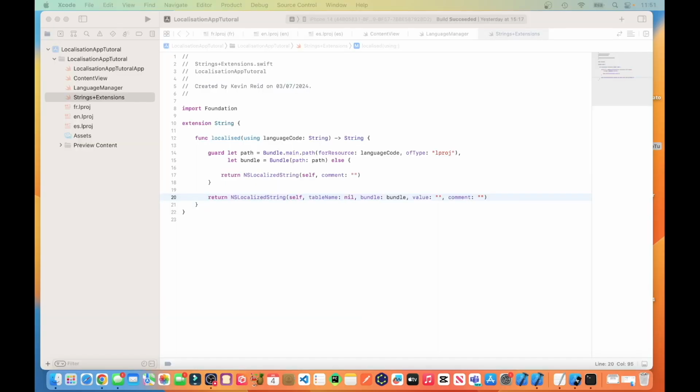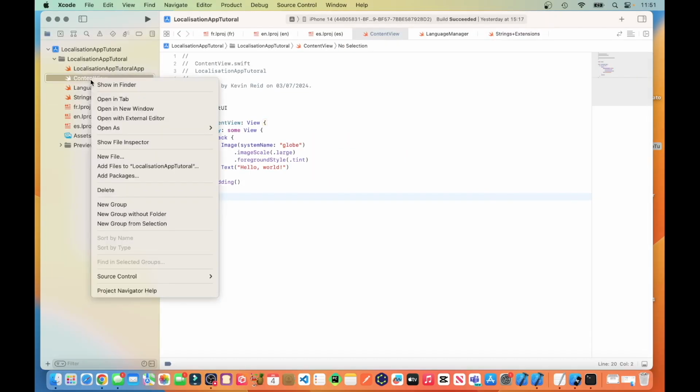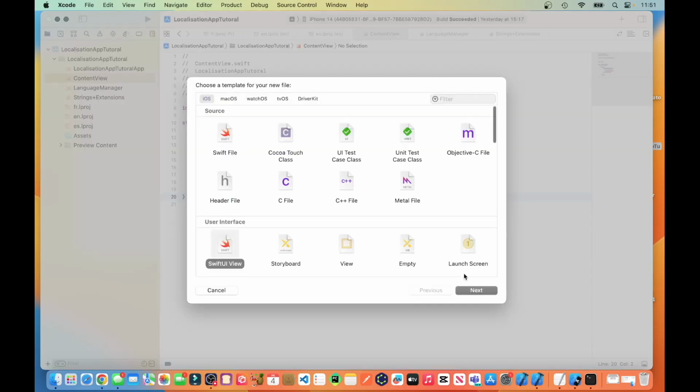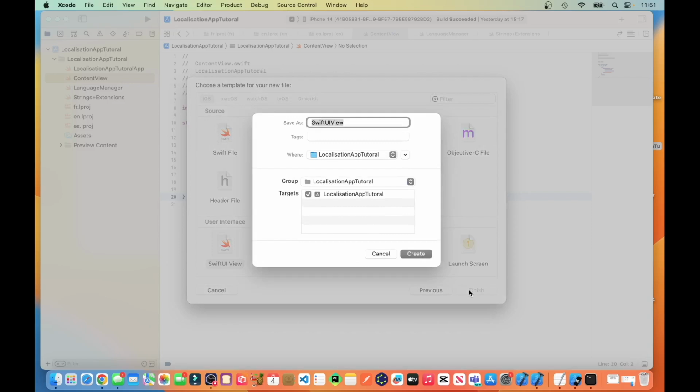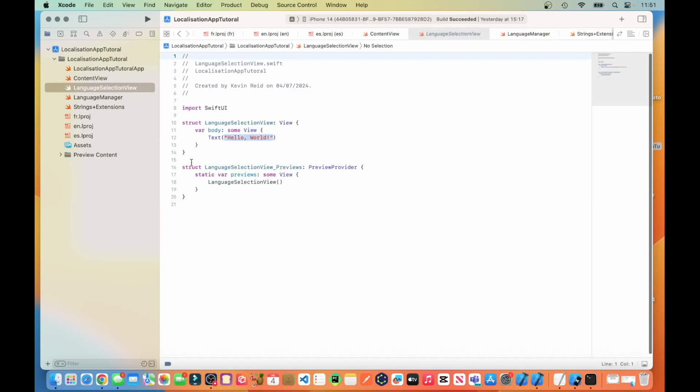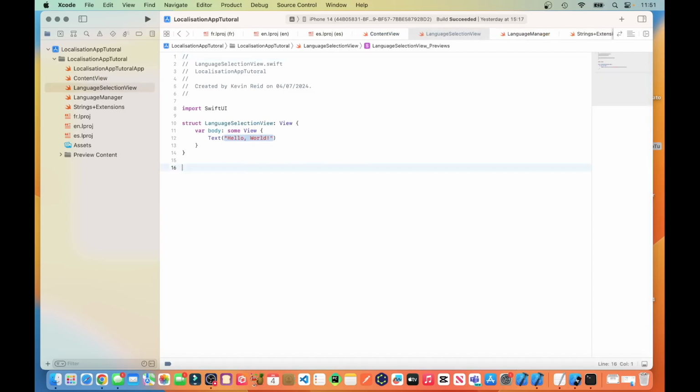Within your project, add a new SwiftUI view and call the view LanguageSelectionView. We can delete the preview.